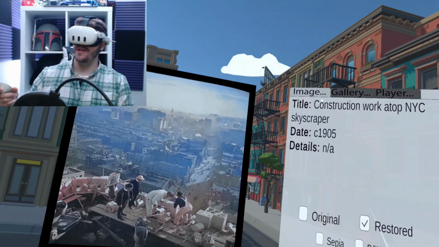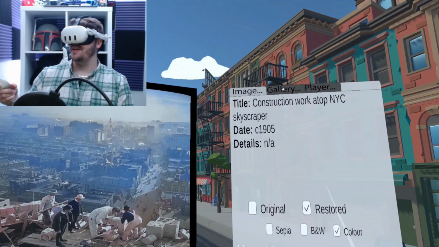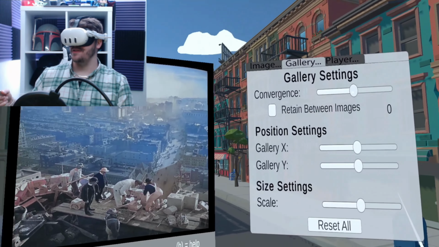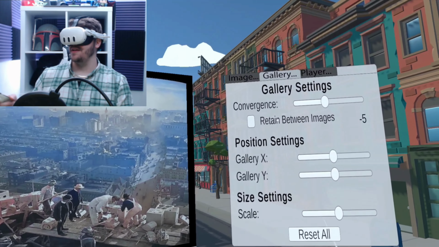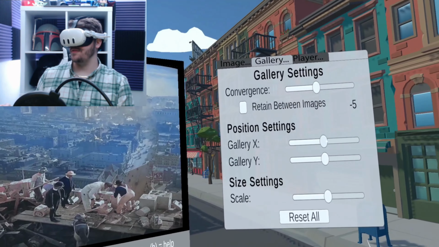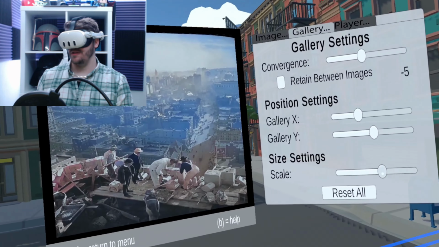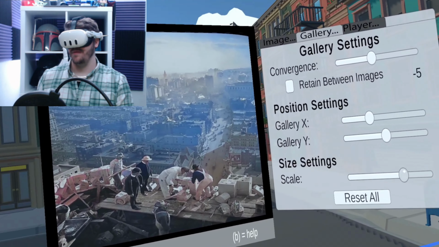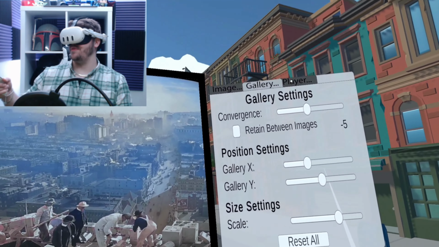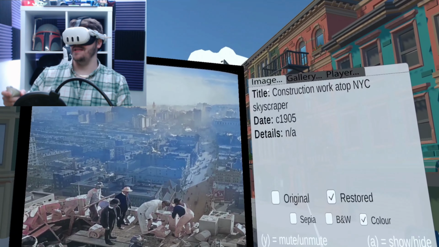It gives you some information about the image, and then some gallery settings so you can change the convergence. And then you can also move the X and Y position. You can also change the size if you wish. And then you can reset if you want. And then you can change your height at any time.